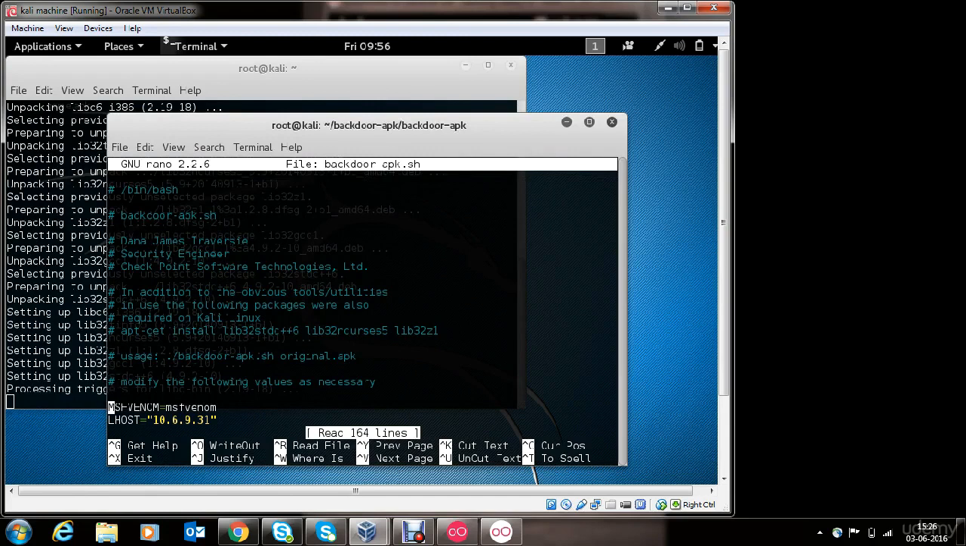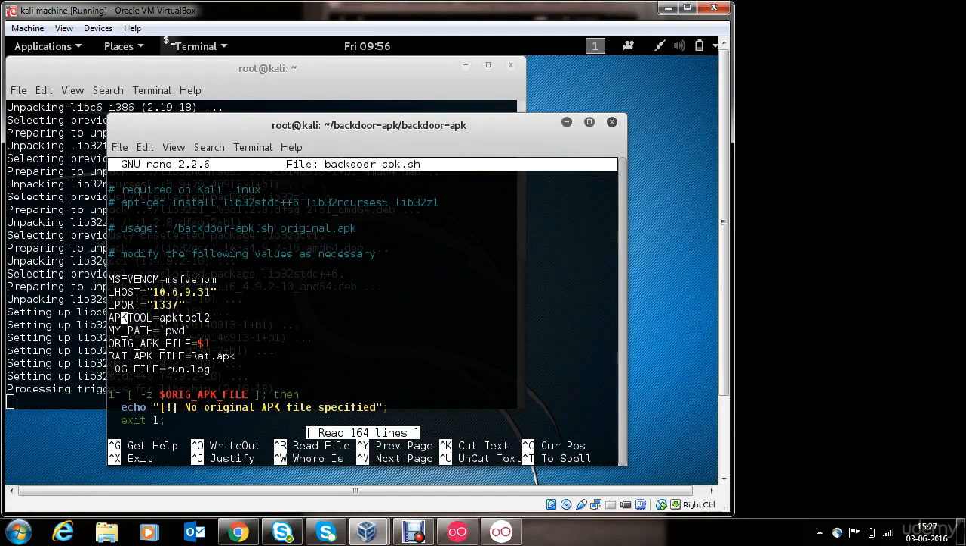Let's go to some of the other options which are necessary for the script to execute and backdoor the Android app successfully. We need to change the name of the APK tool from apktool2 to apktool only. Here we need to provide the IP address on which you want to receive the shell access, similar to what we saw in the previous section. So you can provide the IP address of your machine and the port on which you want to listen for the connection.